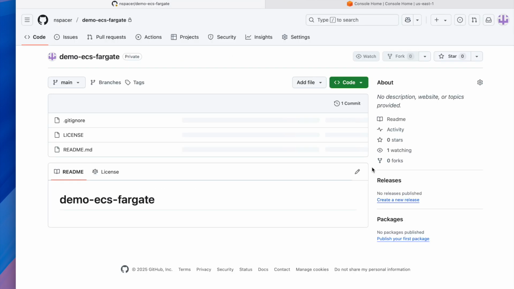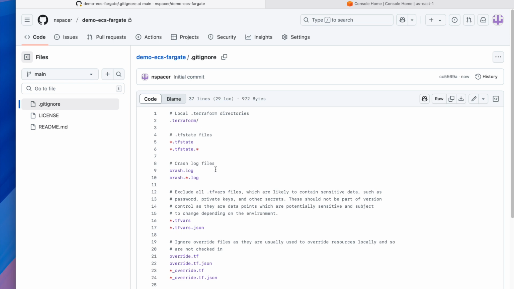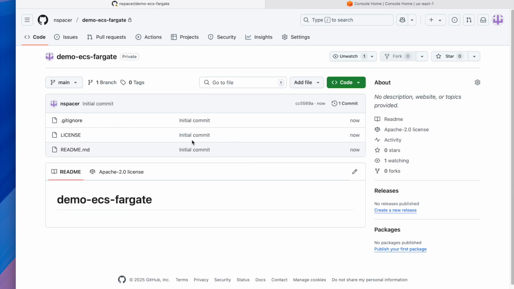The creation of a repository is very easy. So this is my repository, demo ECS Fargate, and you see the .gitignore file is created. This is very important because some of the things we will do from local. When you do something in your local with Terraform, lots of files are created, and some of them are very huge. Git will actually reject your push request. That might happen. This is why the .gitignore file is very much needed.